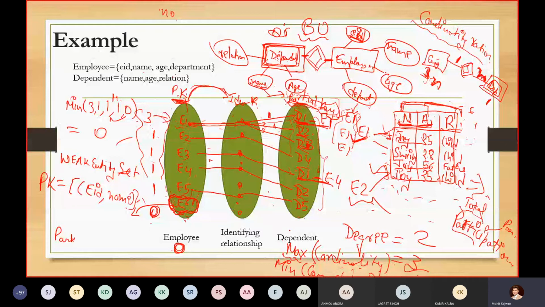Why? Because every entity is participating here. If you are making an entry of any dependent, it should be linked with an employee. So it is mandatory. It might be possible that an employee cannot have a dependent, but is it possible that a dependent cannot have any employee? No, because we access the dependent through the employee. So the minimum of 1, 1, 1, 1 is 1.